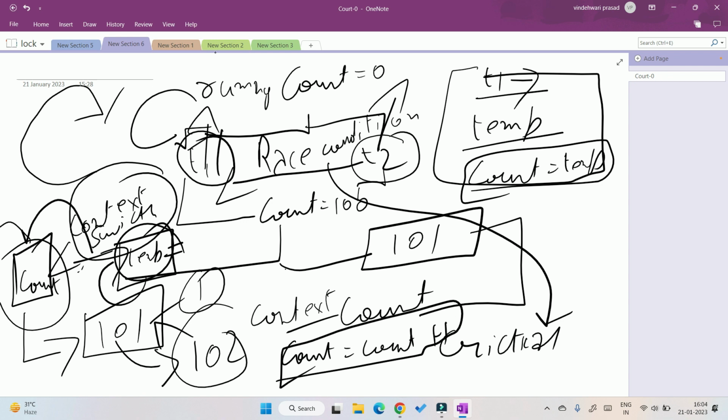We can achieve it with the help of mutual exclusivity. If one thread has a critical section, that is count = count + 1, then the other thread cannot access that critical section. When one thread has a critical section, the other thread cannot access it, because if the other thread accesses the critical section before the first thread completes it, there will be a race condition, which I told you about.